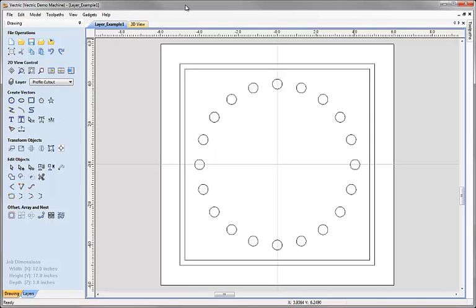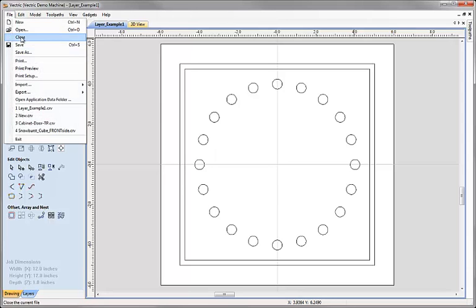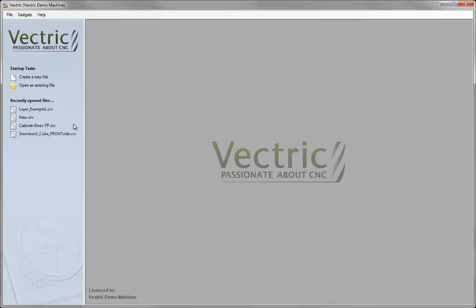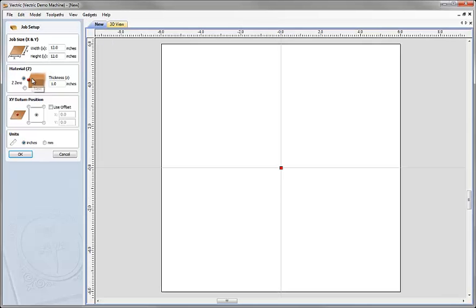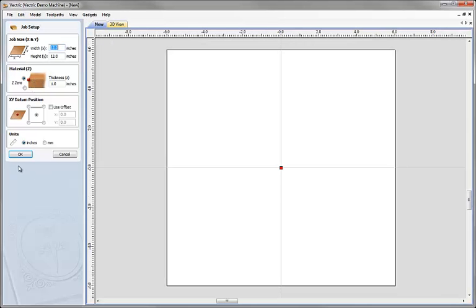So I'm going to close this file now, and then we'll look at a couple more things just before we finish this presentation. Go up to File, Close. I'm not going to save this. I'm going to click on the option to create a new file and just take the same values that we had for the first example and hit OK.